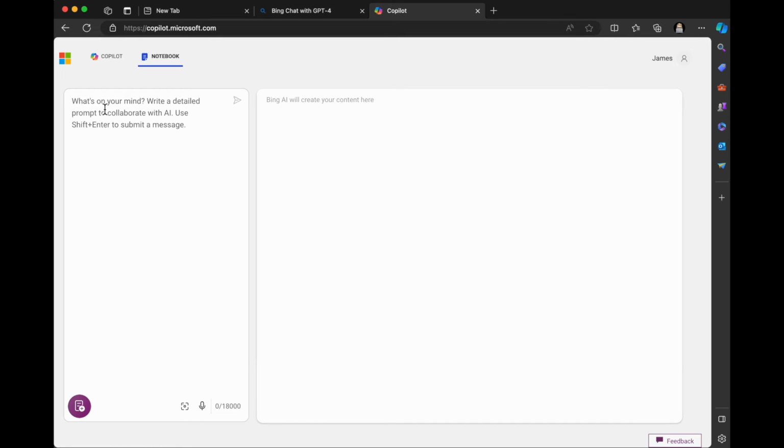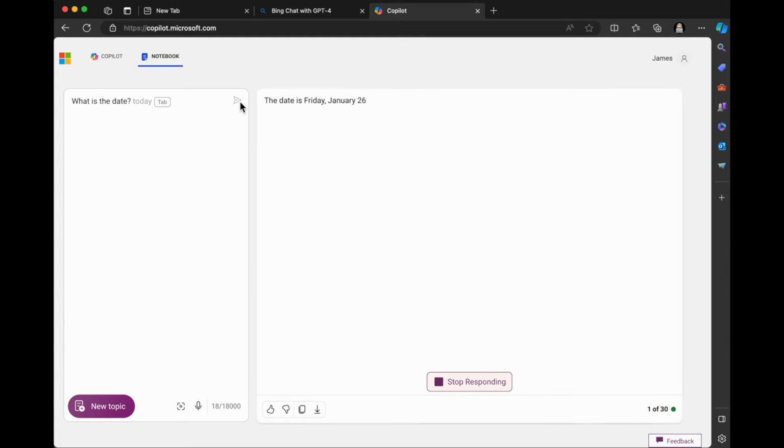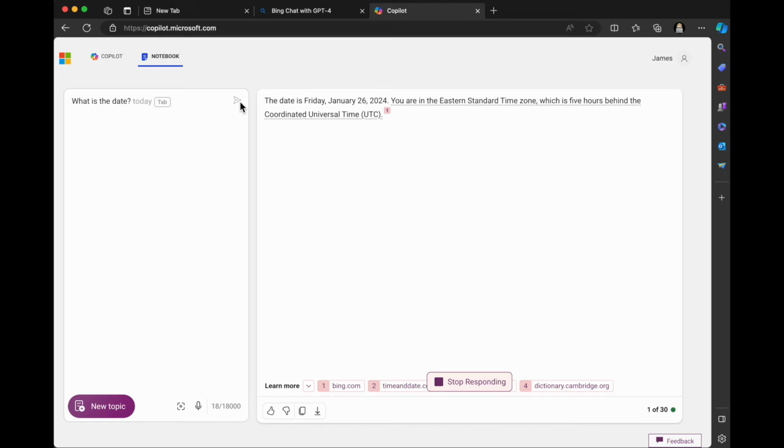So I would ask it context questions. I'm going to go ahead and put, what is the date? And I'm just going to hit enter and see what it says. So it's searching for date, and it says, the date is Friday, January 26, 2024. You're in the Eastern Standard Time Zone, which is 5 hours behind Coordinated Universal Time. You know what? That's cool.